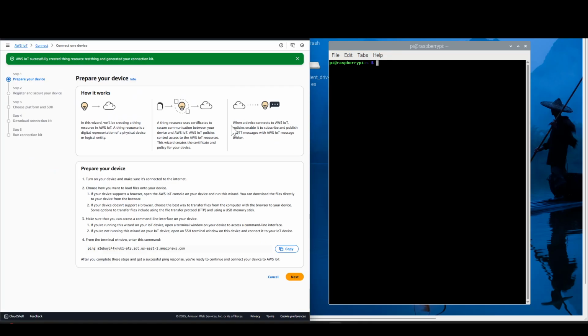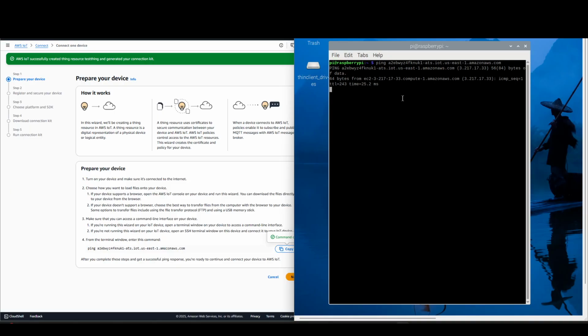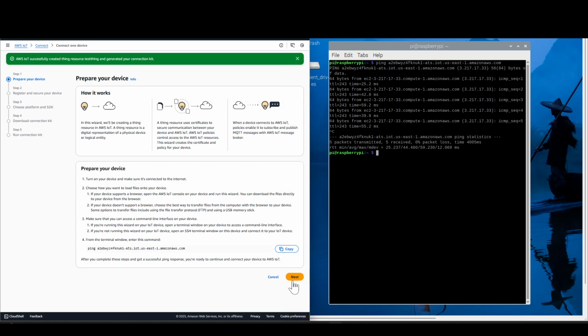So let's connect the device. The first step is to check if your Raspberry Pi has a connection to AWS IoT Core. Let's copy the ping here. Let's go and do a ping. And it shows that my Raspberry Pi is connected to IoT Core, which is good. At least the connection is fine. Now let's go to next.